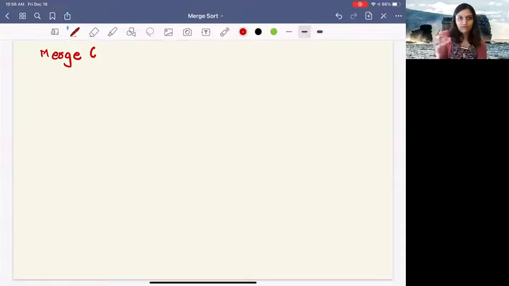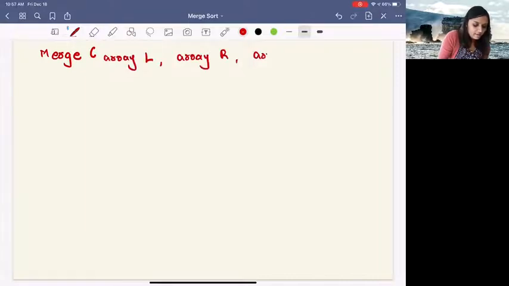What do you need as input for merge? You would need your left array, your right array, and the original array, A, right? You will need your two subproblems and you will need your original space. So let's take L as your left subarray, R as your right, let's write array L, array R, and array A. And if you want, you can also take the size of L, let's call it NL, the size of R, NR, and the size of A, which is NA.